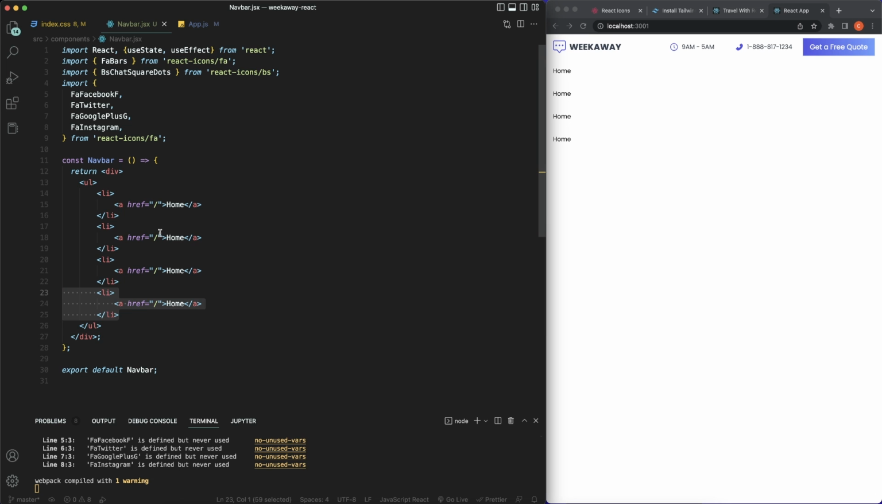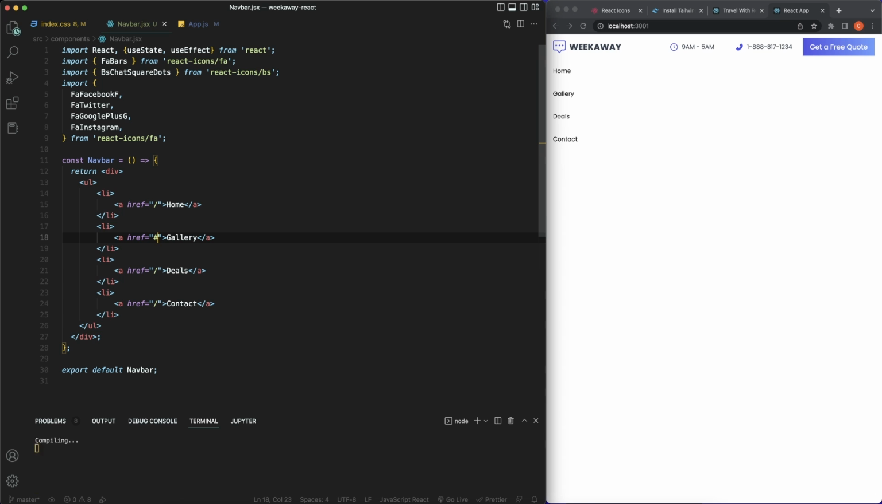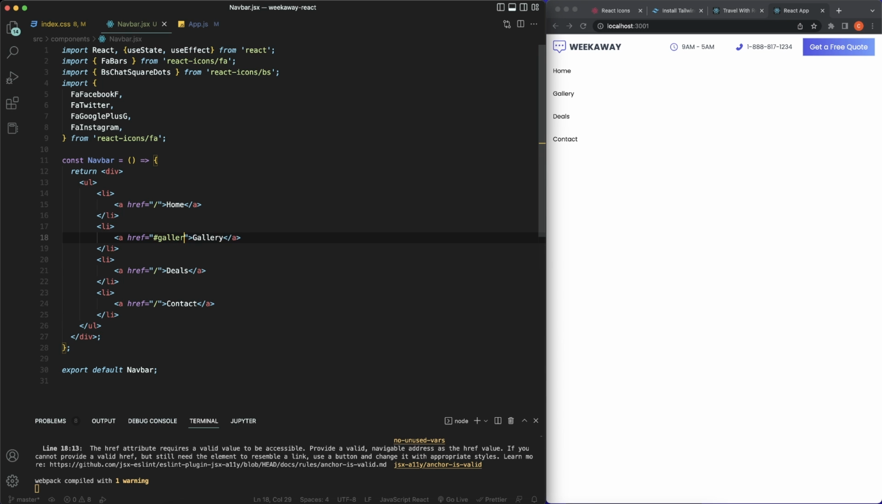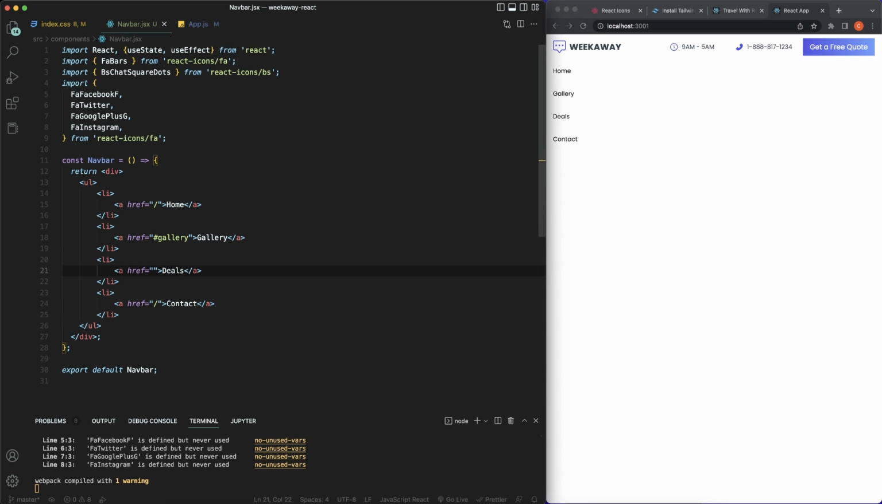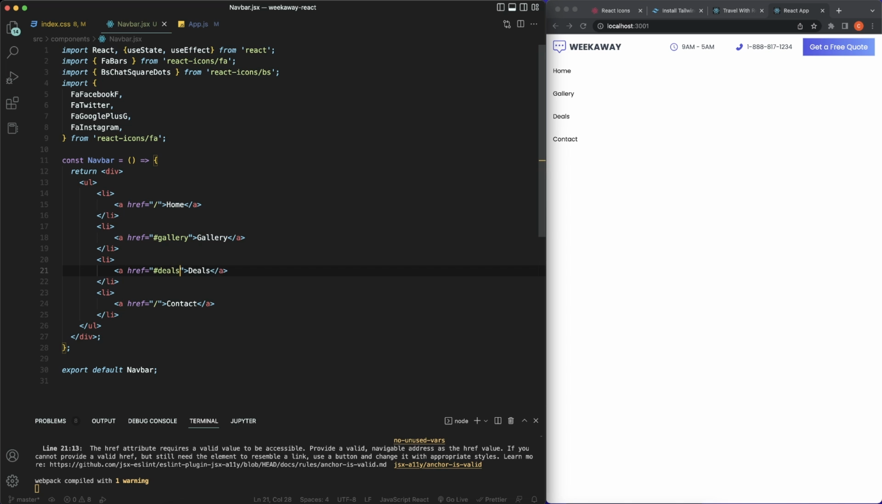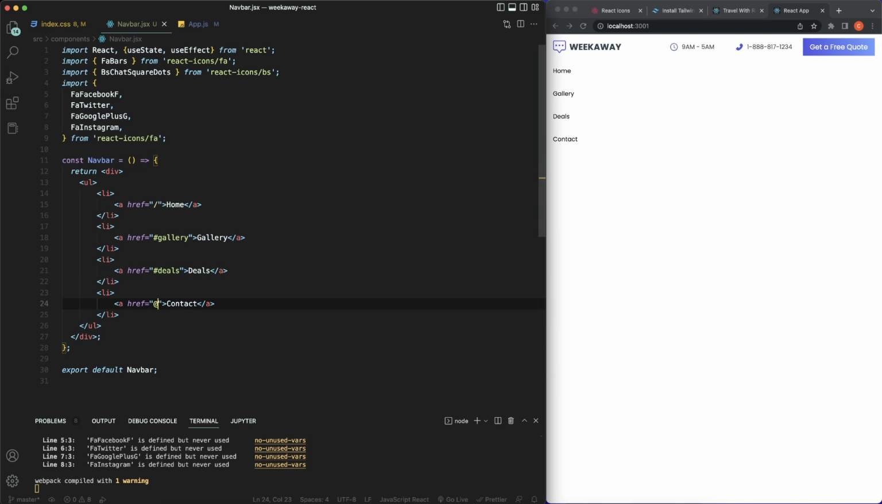So we need a gallery, a deals, and a contact. So this one's going to be gallery. This one can be deals, and this one can be contact. Okay, and let's go ahead and give these some IDs, and we're going to use these in the following components so we know where to scroll to with our smooth scrolling. So make sure you add in these here. There we go, contact, perfect.